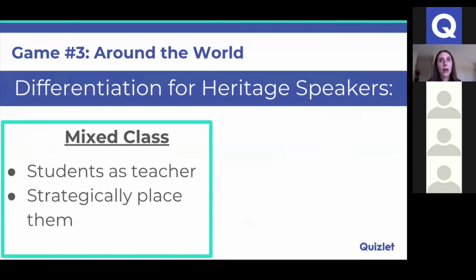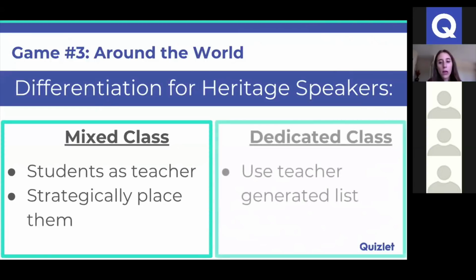Like last year, I had a class with just 1 kid that spoke fluent Spanish in a regular Spanish 1 class, and he sat on the left side of the room. So I started the game always on the right side of the room, so he was last because that gave everybody the chance to play. And then when they got to him, he would get the chance to beat the whole entire class. But if he were somewhere at the beginning, then kids kind of give up. If you have a dedicated class of heritage learners, just make sure that you're using a teacher-generated list so everybody has the same terms and it's fair.